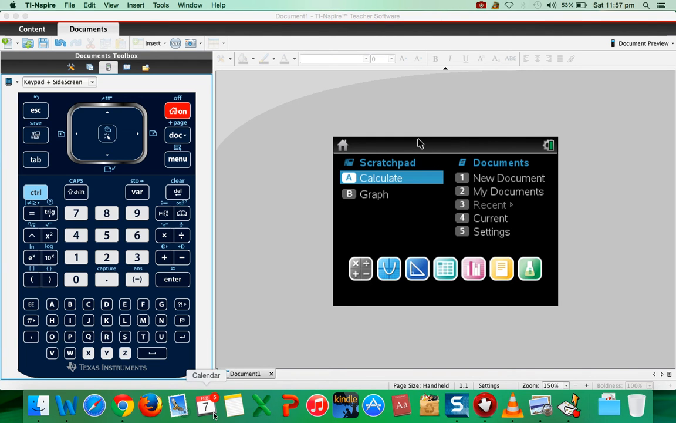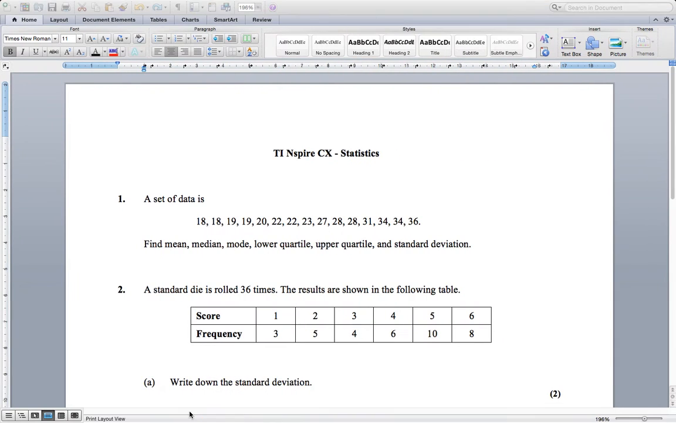In this video, we're going to see how to solve problems based on statistics. That is, how do you find the measures of central tendency, that is mean, median and mode, and also the measures of dispersion, like standard deviation and range and everything? So let us start. We're going to use this TI Nspire CX calculator for that. So let's go to the first problem.